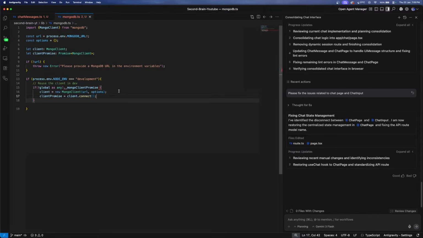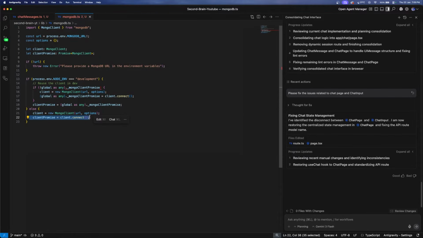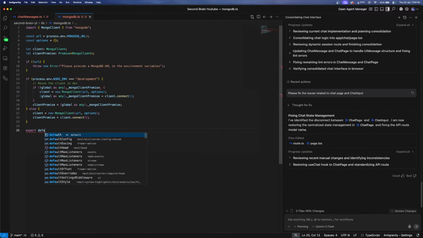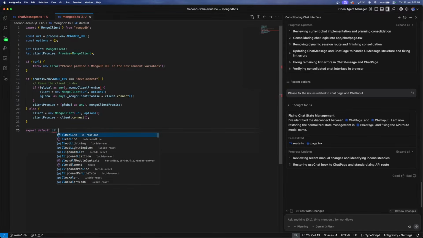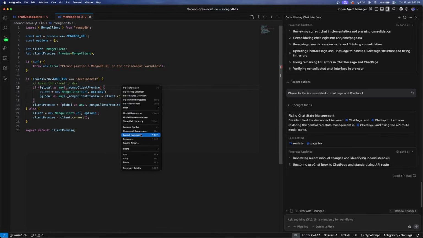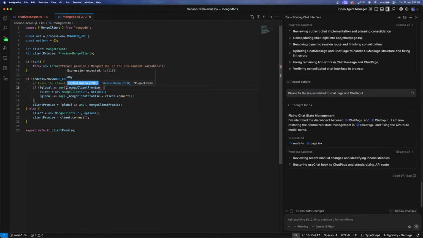Now, after doing this, we will have one more thing here. The global as any dot underscore client promise equal to client dot connect. After that, update the client promise with this and have an else statement wherein if the process is not in development, it's in production, directly create a client. And after that, we'll just say export default client promise.